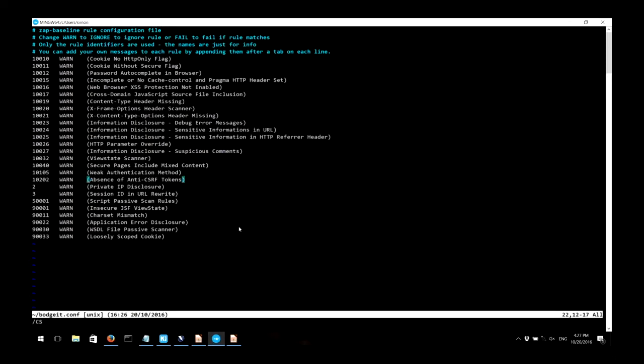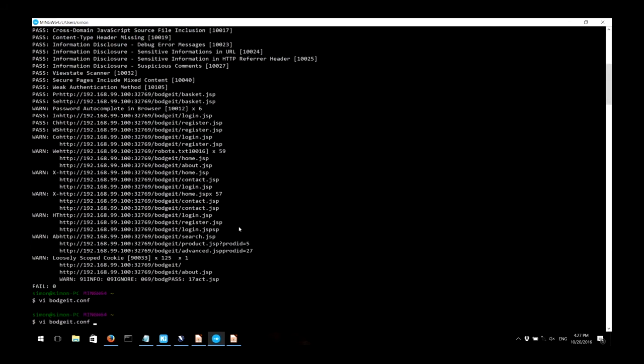There we go. So I'm going to change the absence of CSRF tokens to fail, and we'll change one of the other ones or something else. Good one, loosely scoped cookie. Thank you. Yep. And I'm going to change that to ignore. And then I'm going to run the same thing again, except instead of -g, I'm going to use -c to say use that configuration file.